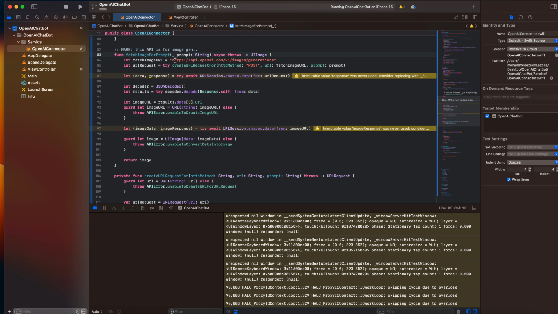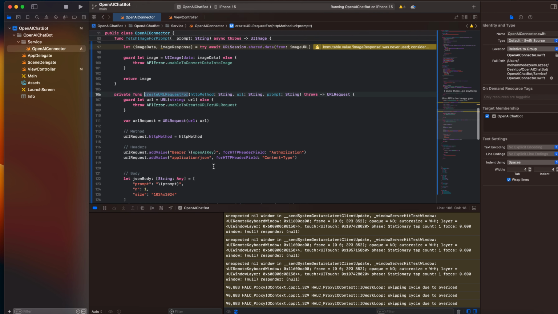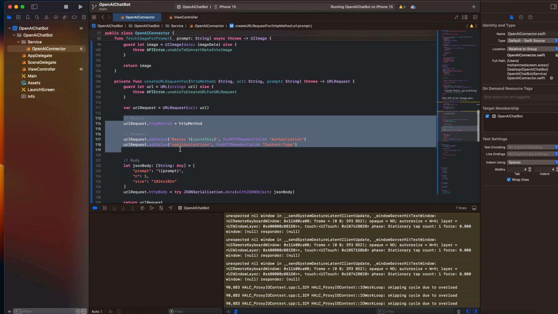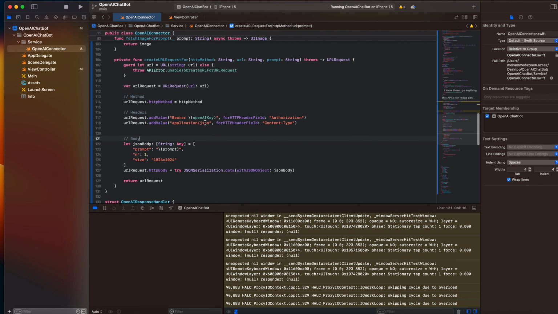The URL which is used is OpenAI images slash generations. I will provide the link of this documentation in my video description. You can check that for more details. This is about creating the URL request. It's going to check whether we have any error message or not. Then it has the header, all these things, and we are using our OpenAI key. As I said in the previous video, I have shown how we can generate an API key. So that's been used over here.